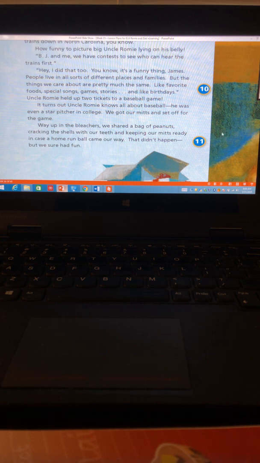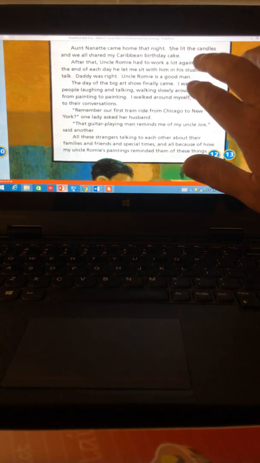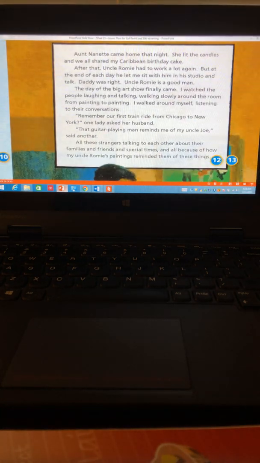We got our mitts and set off for the game. Way up in the bleachers, we shared a bag of peanuts, cracking the shells with our teeth and keeping our mitts ready in case a home run ball came our way. That didn't happen, but we sure did have fun. Aunt Nanette came home that night. She lit the candles and we all shared my Caribbean birthday cake.